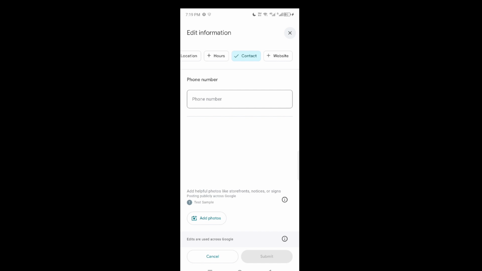If a notes or justification field appears, add a short explanation, such as updated hours posted on the door, to help reviewers verify your change. If prompted, attach a clear photo that supports the edit. After reviewing what you've entered, tap Submit.